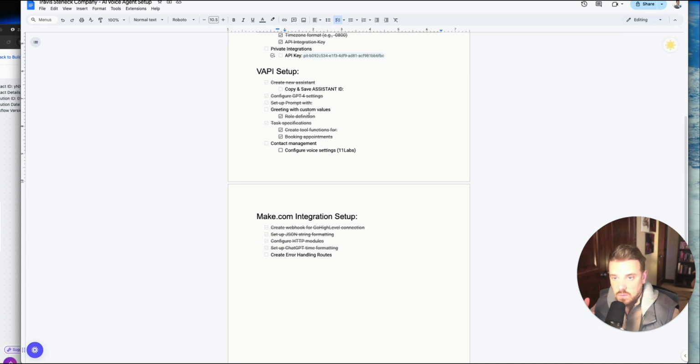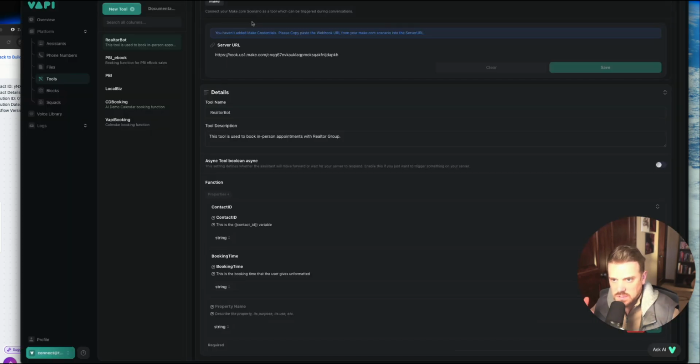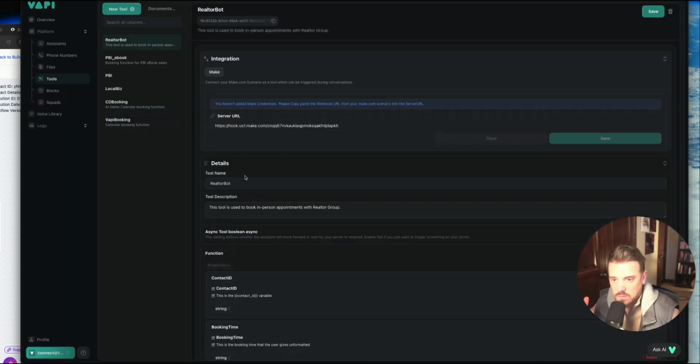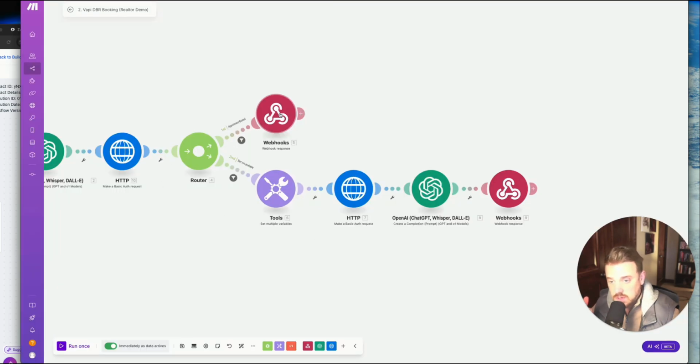So also we did the voice settings configuration. We got all that done. We copy and pasted. I like the voice that we used. We got that set up. So now we're going to do the error handling routes.